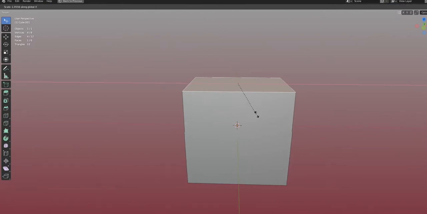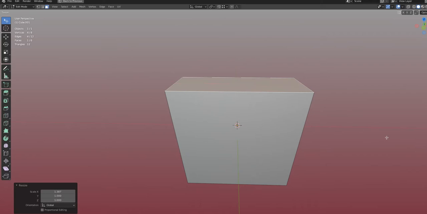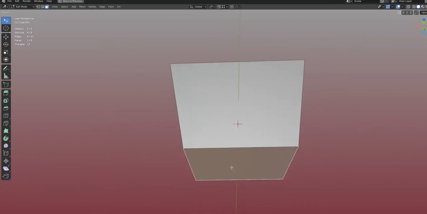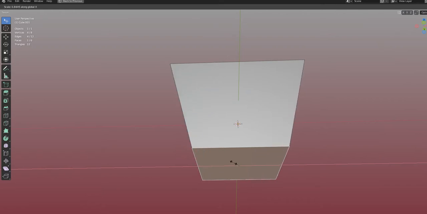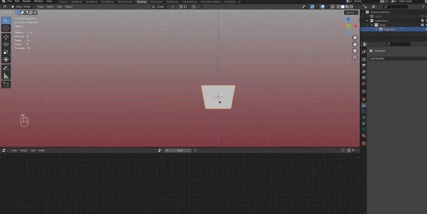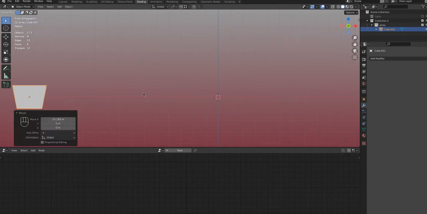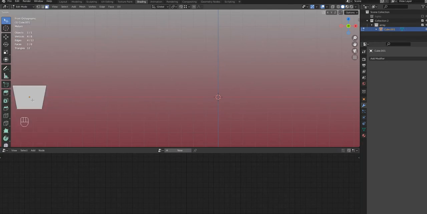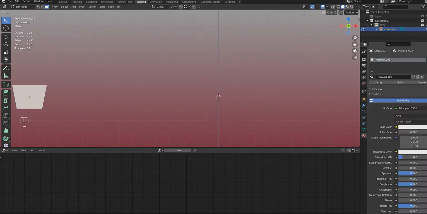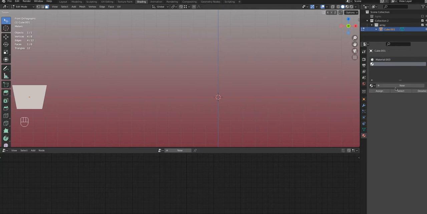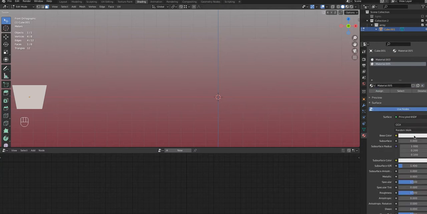Scale in the X direction, widen out the top, narrow the bottom to make a general stone shape for an archway. Move it off to the X direction. I'll select the front face and give it a red material. Click Assign.